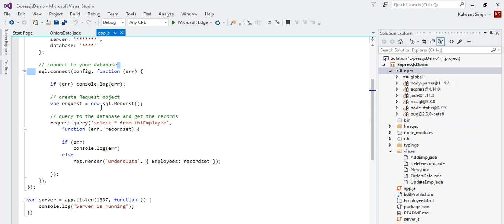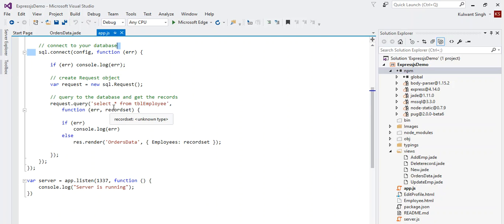Then var request equals new sql.Request. We're declaring the variable request and creating a new object. Request.query equals select star from table employee. Table employee is our table name, and we want all the information, all the column names from this table. Function err, recordset. If we have any error we'll get the error message, else res.render orders data. Orders data is our Jade file.